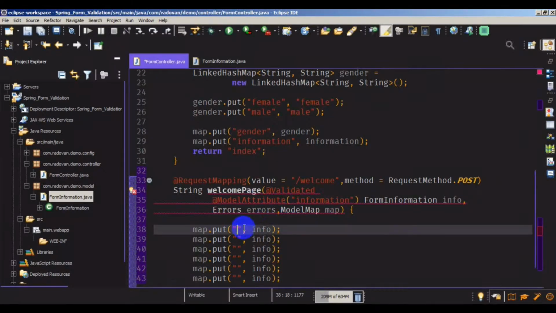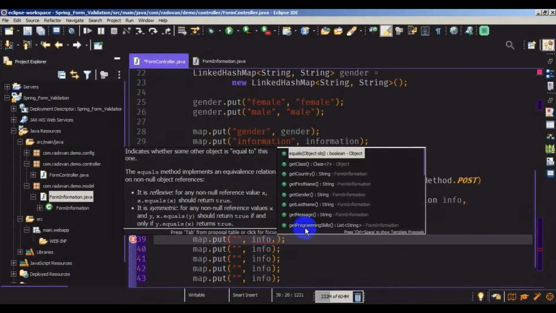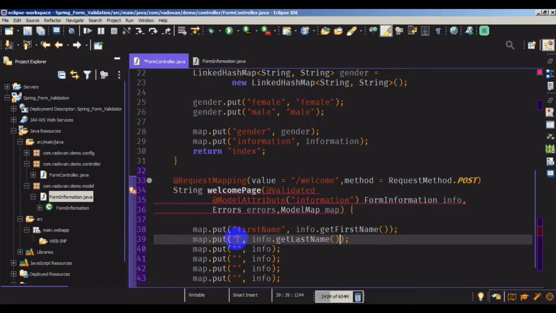Okay, now let's start. First name, and we'll use info dot get first name, and we will do the same for the others. We have info dot get last name, and here it will be last name. Here first name. We can just give it any name, but it is better to have the same name. It will be easier for us in the JSP file.